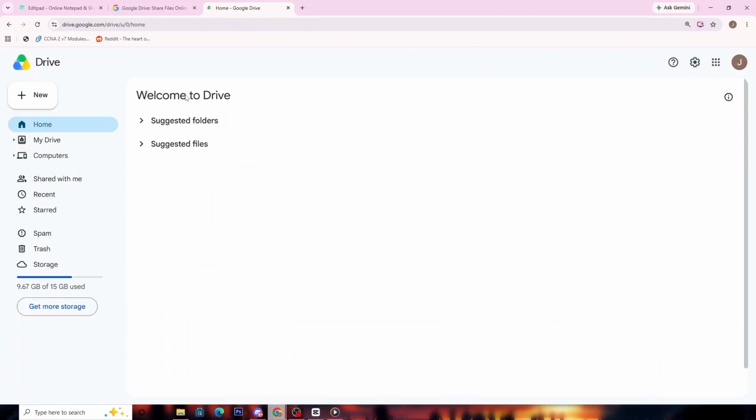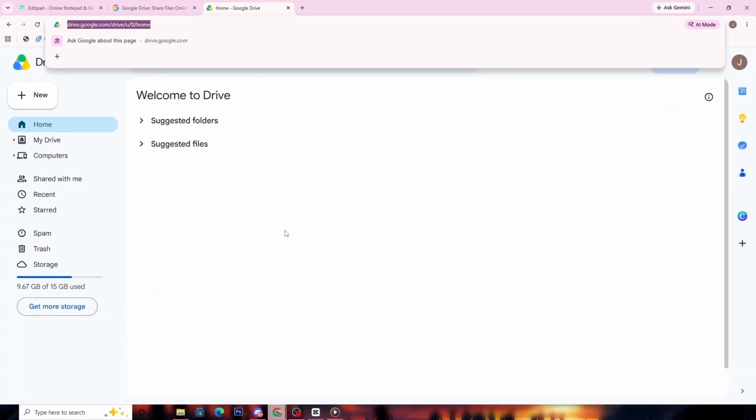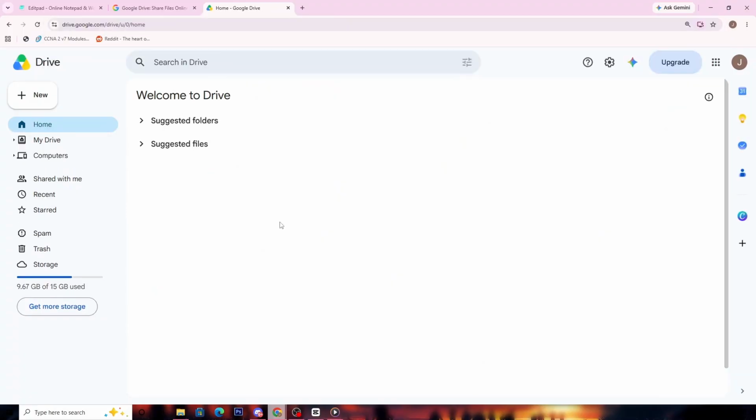First, open Google Drive in any web browser you prefer. It could be Chrome, Firefox, Safari, or any other browser you like. Once you're in Google Drive, direct your attention to the top right corner of the screen. There, you'll see a gear-shaped icon. This is your Settings button, and it holds the key to customizing how Google Drive works for you.